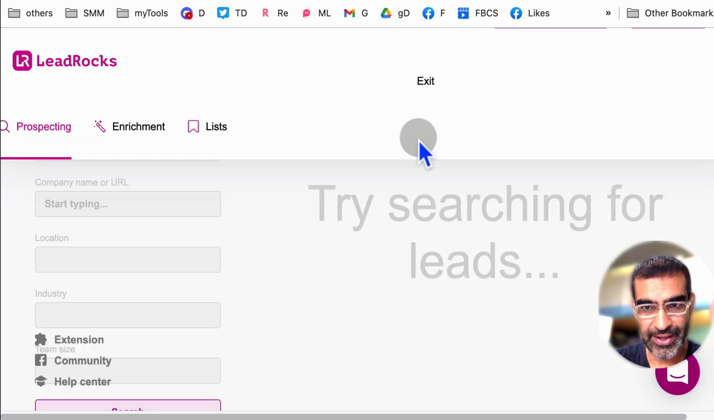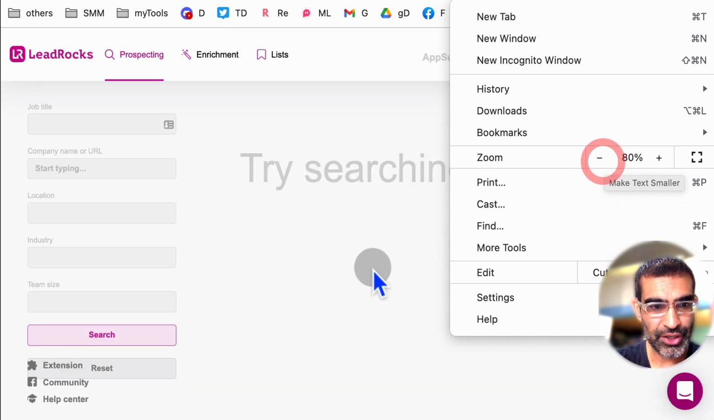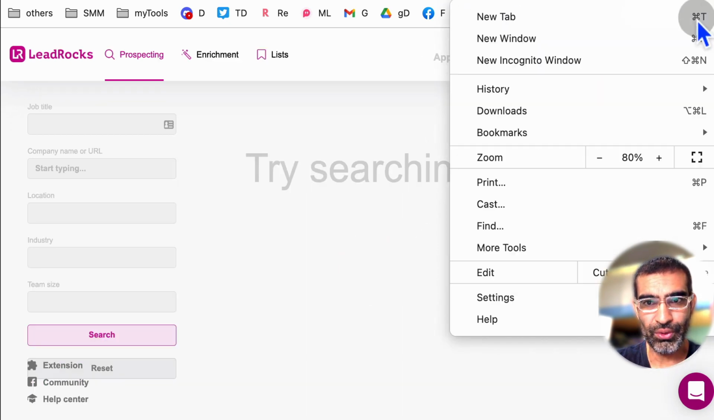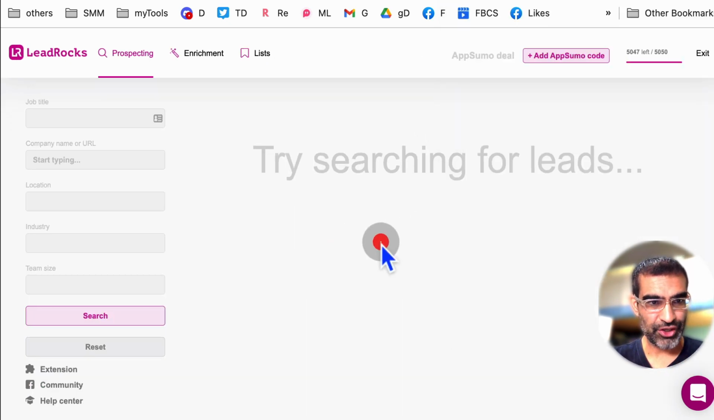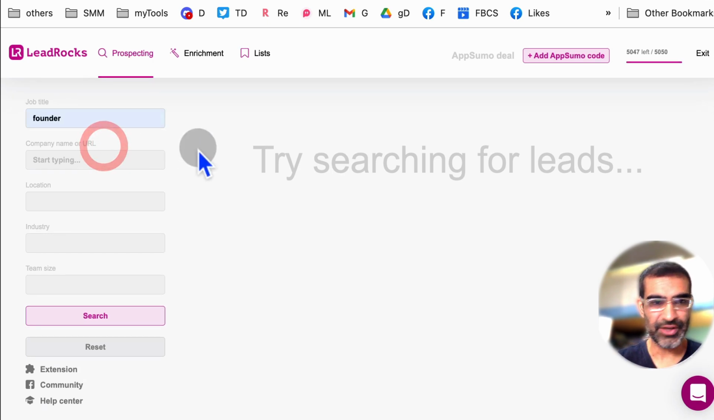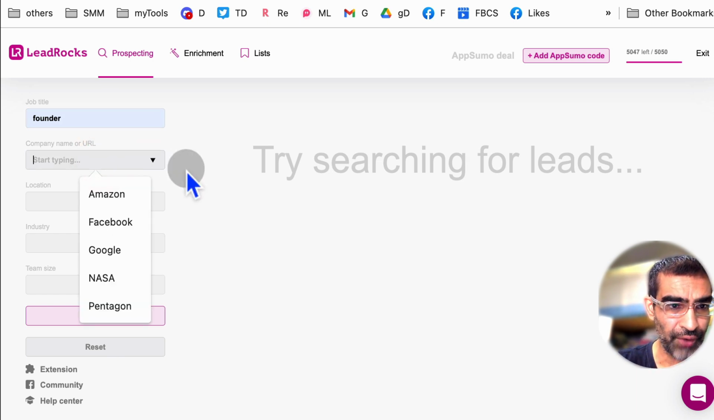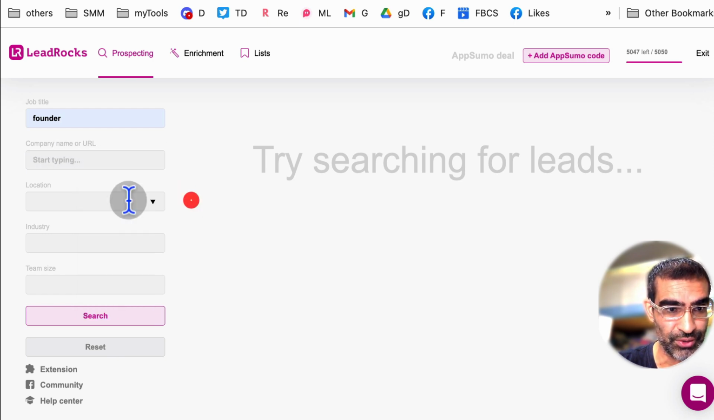So here is my LeadRocks. I'm already signed into my account. I'm going to show you some really, really cool things you can do. Let me make sure you can see my screen. So inside prospecting, let's say for some reason I have a product and I want to reach out to founders or CEOs or whatever. You can also find people by their company name. Let's say you want to find people at Amazon, you can do that.